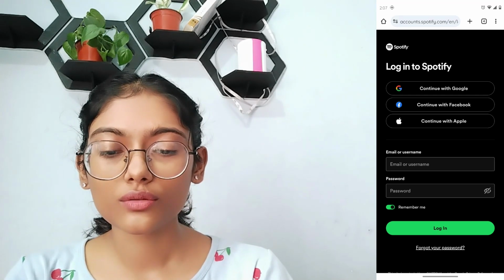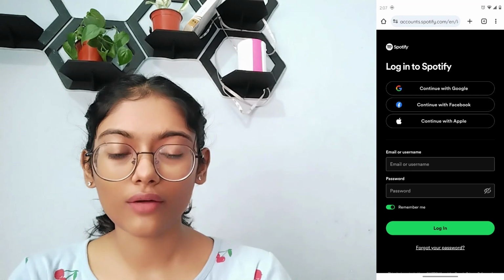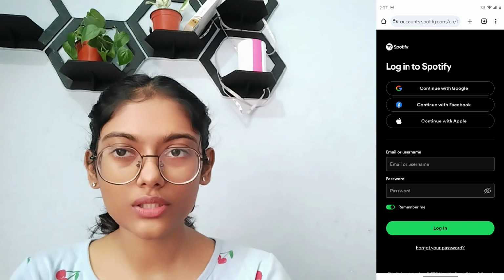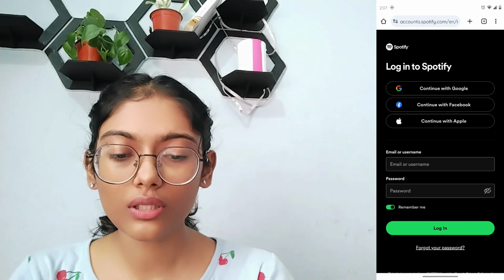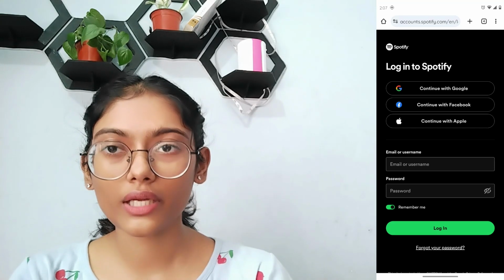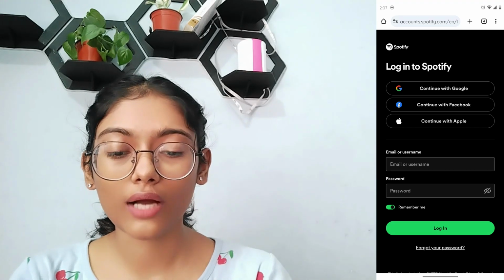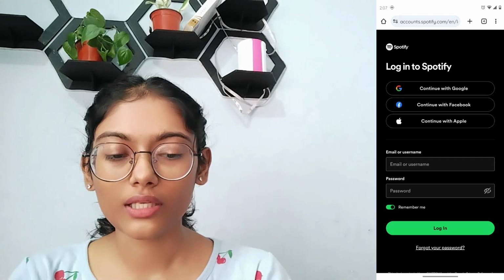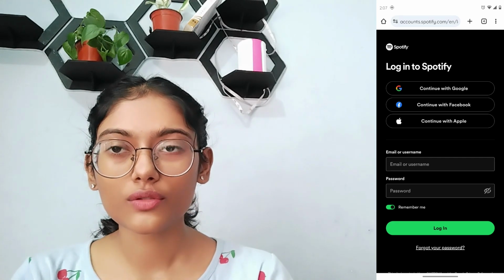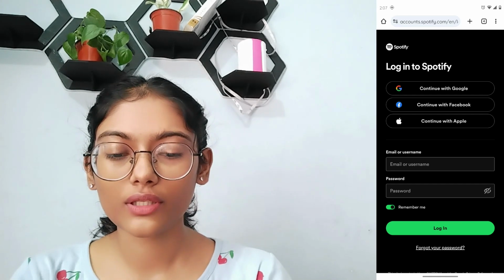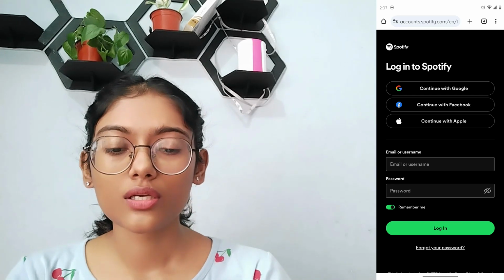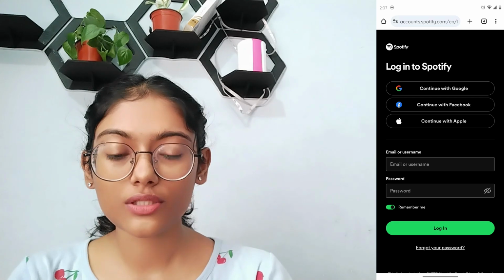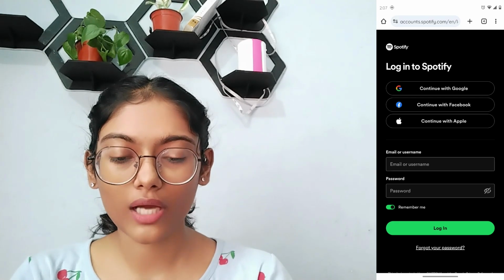So first is you can continue with your Google. If you have created your account using your Google, you can simply continue with your Google. Or if you have created your account with Facebook, or if you have continued with your Facebook, then you will have that option. And if you have created your Spotify using your Apple account, then you will have the option of continue with Apple. So you can simply go for these options instead of entering your email or your password.